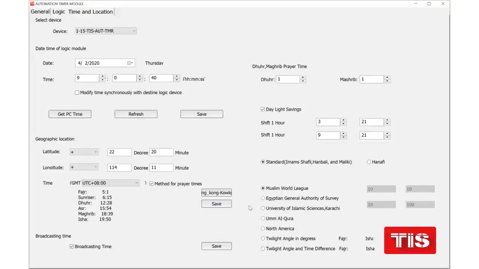I have one question, Aslan, just about the daylight savings. If I don't turn the method for prayer times on, then I can't see the daylight savings. So if that's turned off, must I turn method for prayer times on to be able to adjust daylight savings?